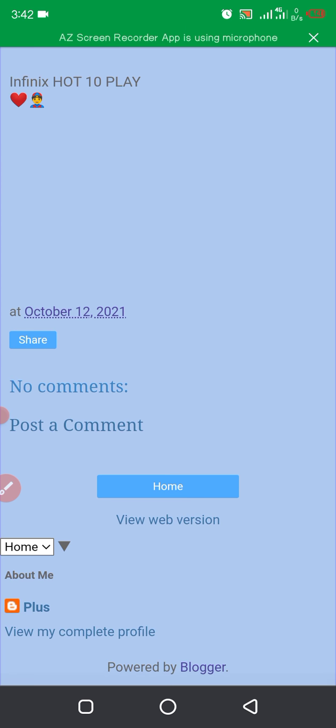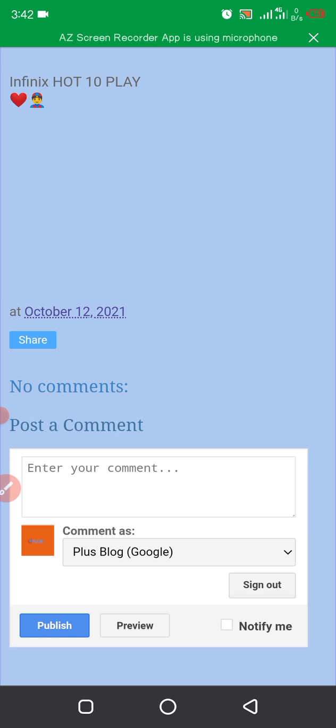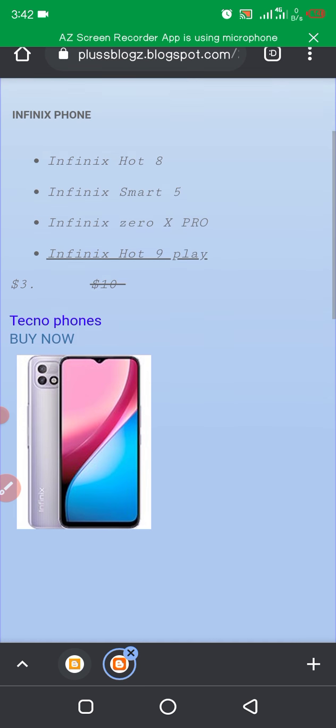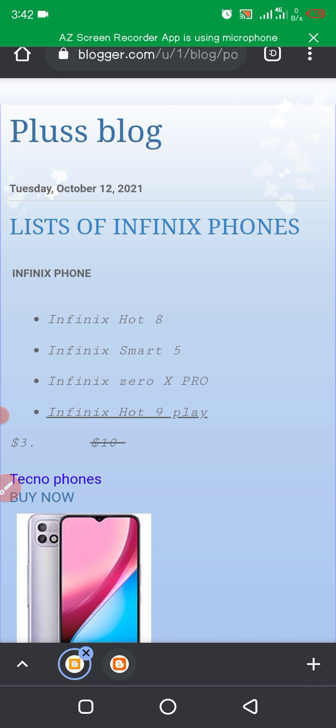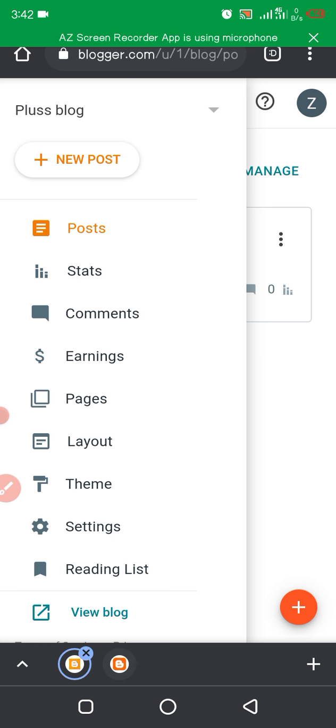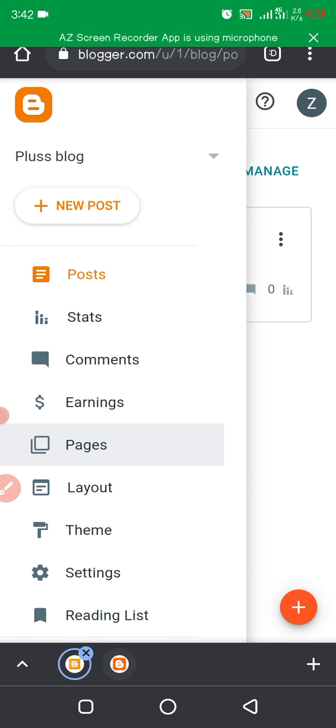Now if someone visits your blog and says, I want to drop a comment, the person will just click on post a comment, and drop the comment, and publish it for you. Then when you visit your blog admin panel, you will see someone has commented, and you can reply and give the person the solution to the problem.